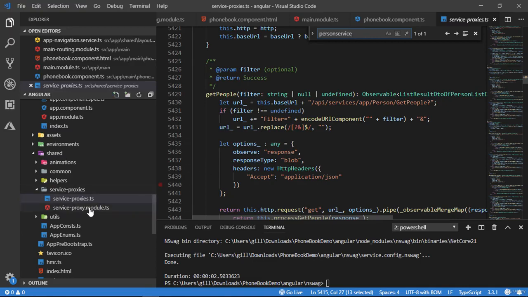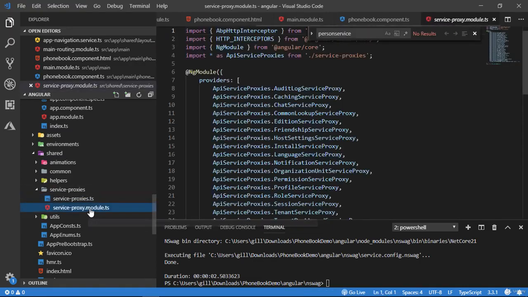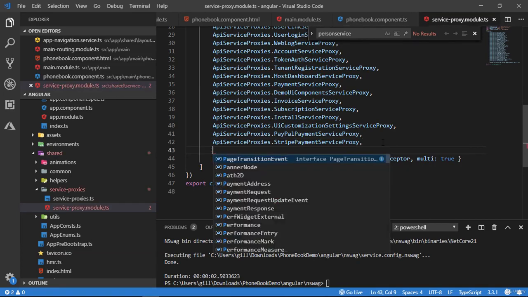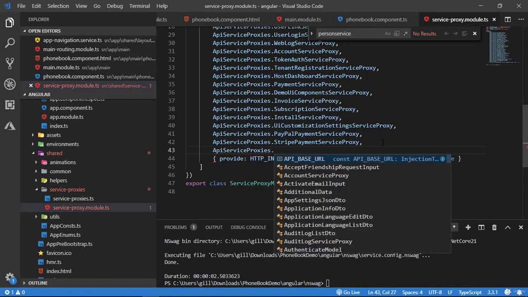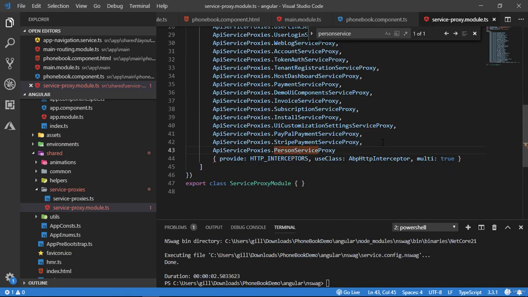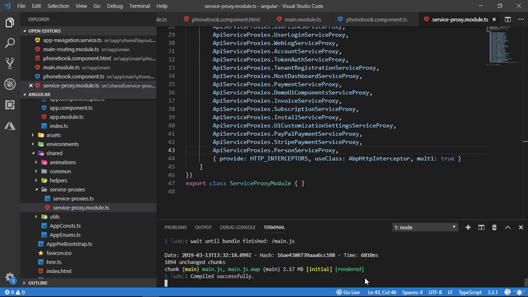We do need to let Angular know about it. And that I'm going to do in this service proxy module. Over here, I'm going to add an extra line that specifies API service proxies dot person service proxy. That's the one. Don't forget the comma. Please note that if you just add an extra method on the backend service, then you don't have to do this step. This is only when you add a new service on the backend. A new service will get added in the proxy class, and therefore you also need to add it over here.